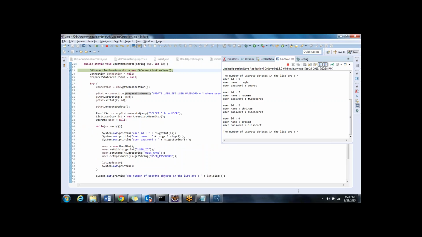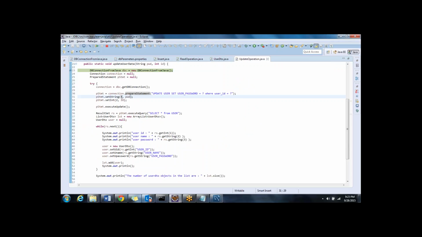So now, yeah, I'll come to that one. I'm just trying to re-explain 1 and 2. What exactly is happening at line number 31? At line number 31, I am trying to replace the first question mark in the query, which is nothing but a dynamic value which it takes. So 1 means update the first question mark with password data, and 2 means update the second question mark with the ID that I am trying to pass.